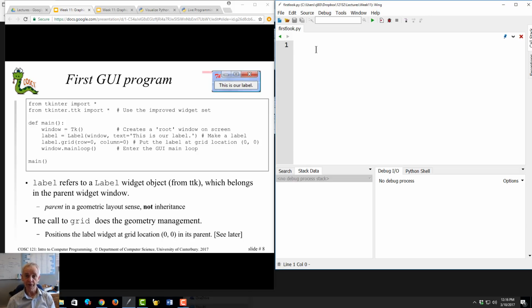I said we're using Tkinter, so we start with from tkinter import star. Now this is generally sort of bad form, and I'm sort of reluctant to do it this way, but I can't think of a better way, and I'll maybe explain later why this is. I'm going to import all of the Tkinter classes, methods, constants, etc. into my current global namespace.